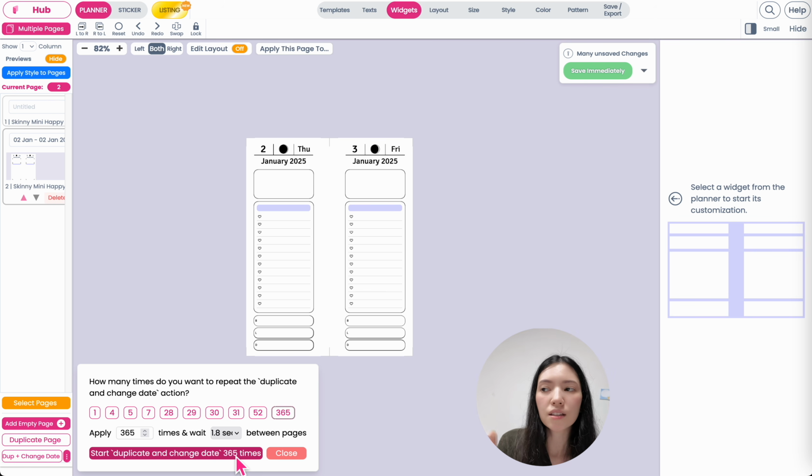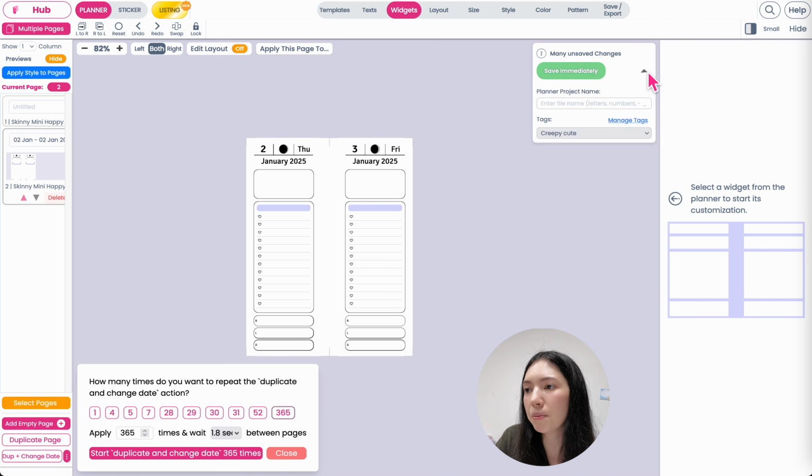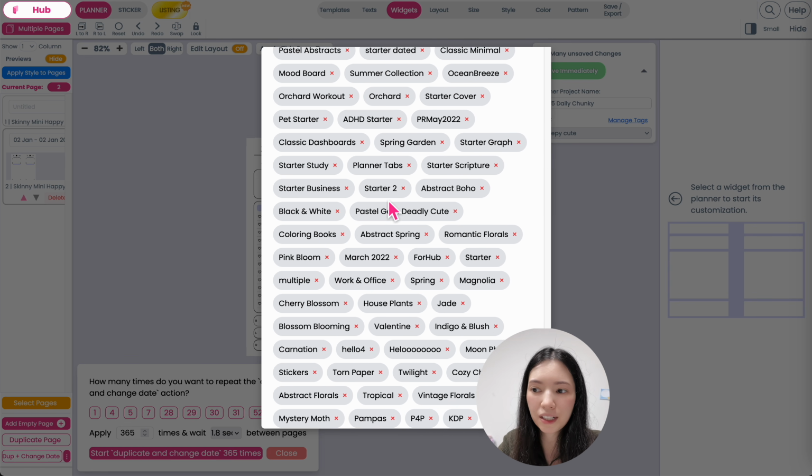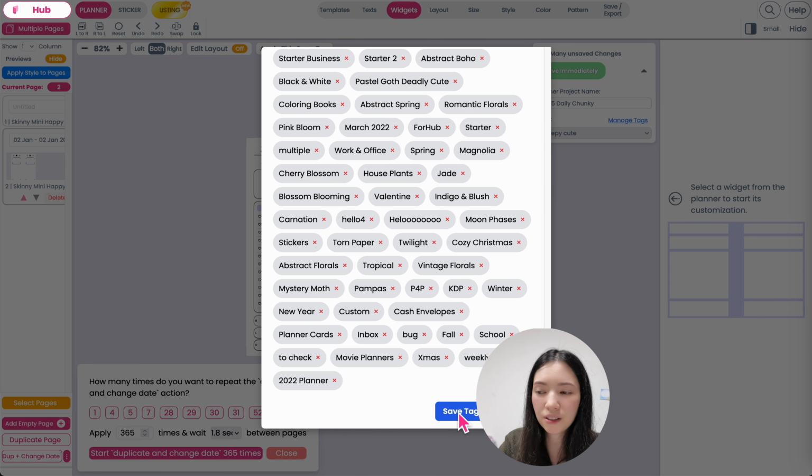Something to mention is that up here there is a new Save menu. So I recommend you to give or save this planner at this point, so you don't lose anything in case something crashes. So you can give it a name such as 2025 Daily Chunky Planner. You can save it into any tag, so you can add in a new tag. When you add in a new tag, for example, 2025 planners, add, please don't forget to scroll all the way down here and click on Save Tag, else it will not save.